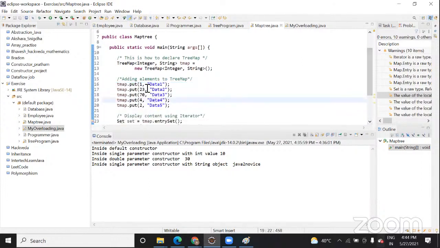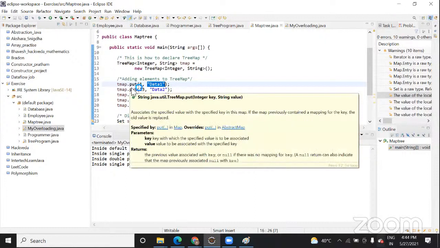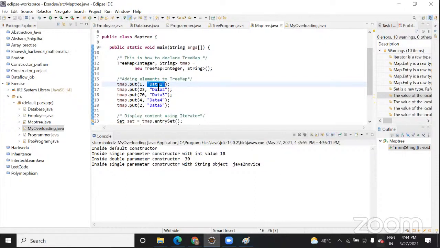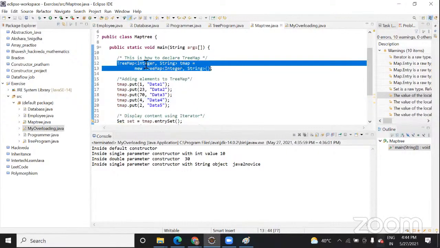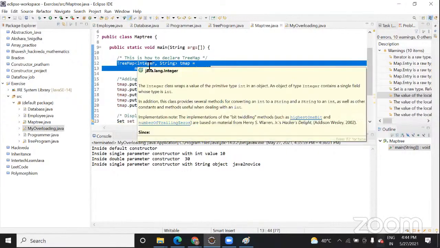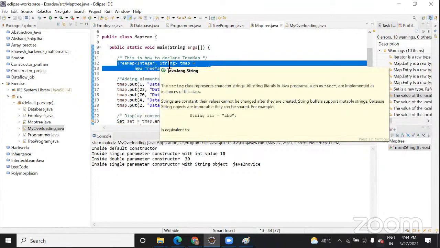Because this key identifies this data, just like your roll number. If I say this roll number identifies the person, right? Similarly, in the data structure, the key identifies the data. That is why the key matters. What is the meaning of this number that you have written? This is only the key. This is the key structure. You can see tree map, integer and string. This integer is for key and this string is for value.